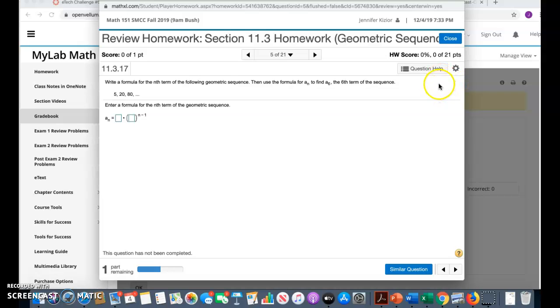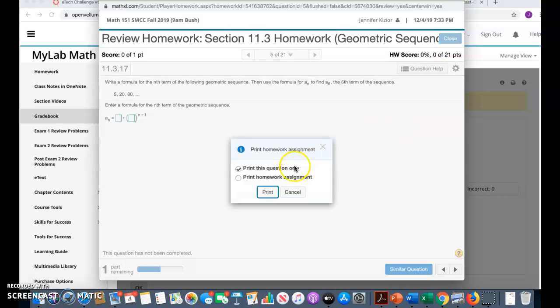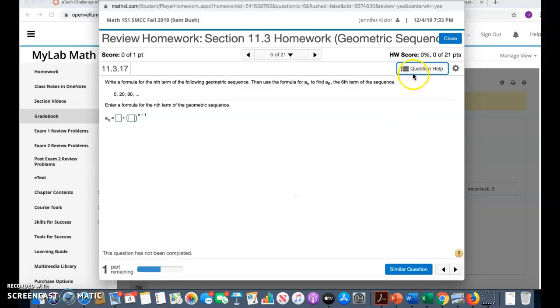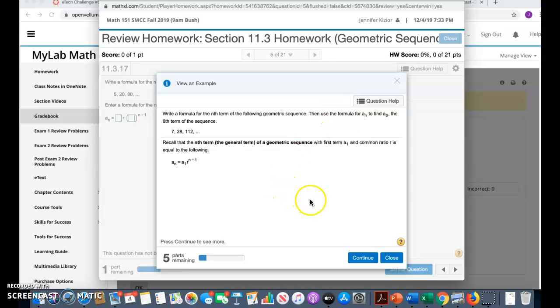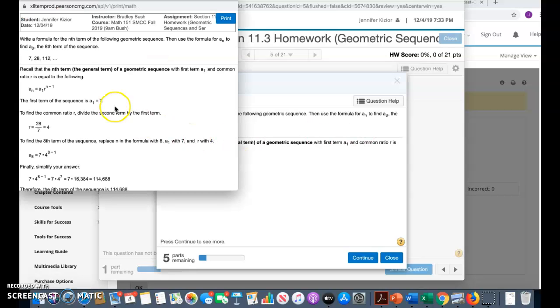I did want to show you that you can print these out. If you wanted to print out the question without the answer, you could just go here, hit print, and you can print the question only, or you can print out the whole homework assignment if you wanted to. But I wanted to show you, you can also go into view an example, and then here, go into question help and print out the example. It will print the question at the top and then the worked out problem at the bottom.